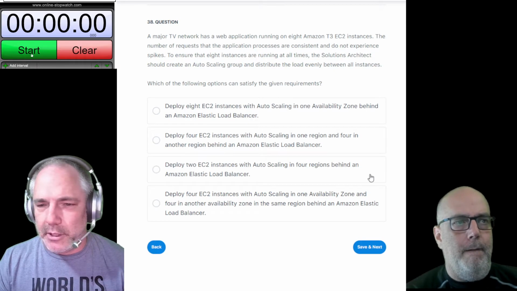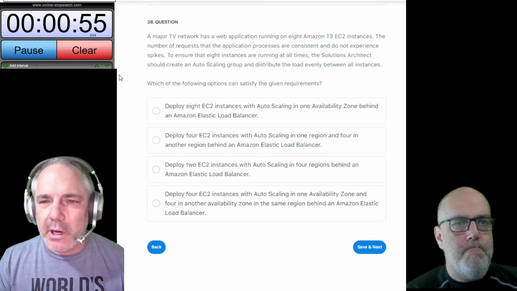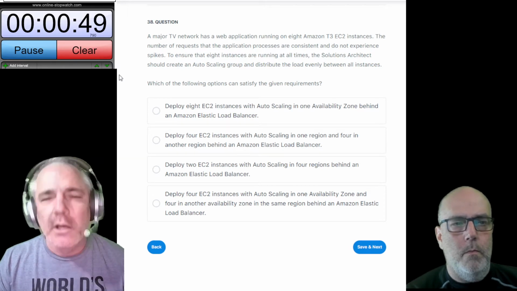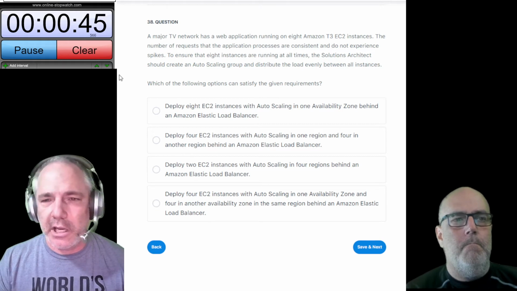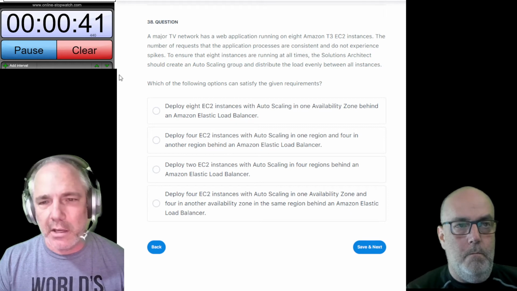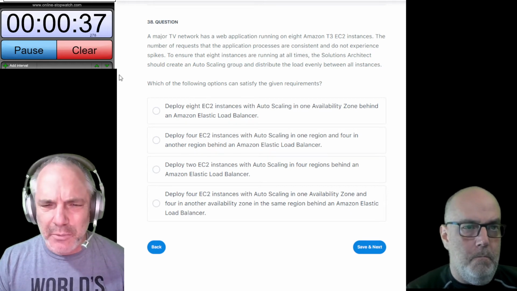Stable and predictable. A major TV network has a web application running on 8 Amazon T3 EC2 instances. The number of requests that the application processes are consistent and do not experience spikes. To ensure that the 8 instances are running at all times, the solutions architect should create an ASG and distribute the load evenly between all instances. Which of the following can satisfy the given requirements?